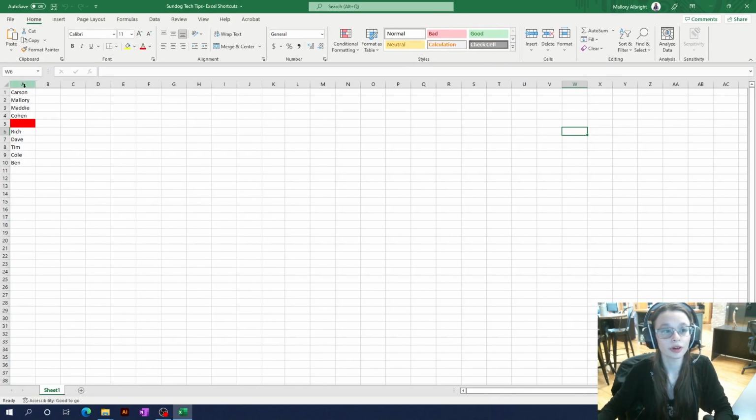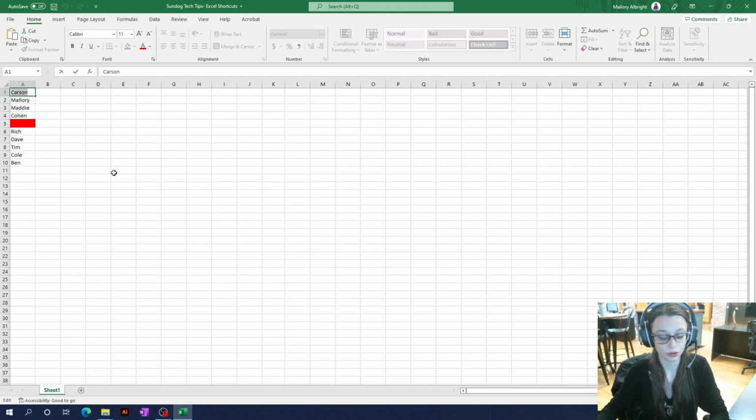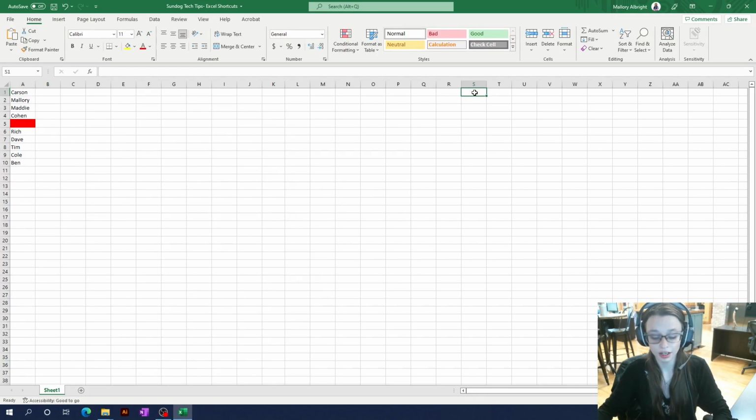So now I want to copy and paste into another column. So we're going to click on Carson's name here, and we're going to hit Control C. And I'm going to choose a column. So we're going to choose S, and I'm going to paste it with Control V.